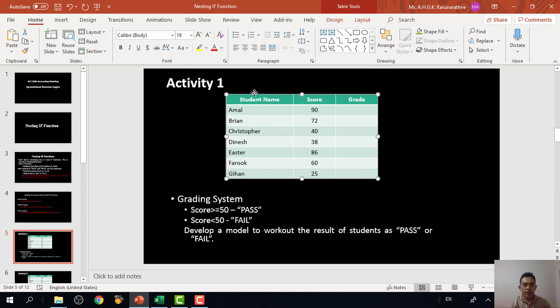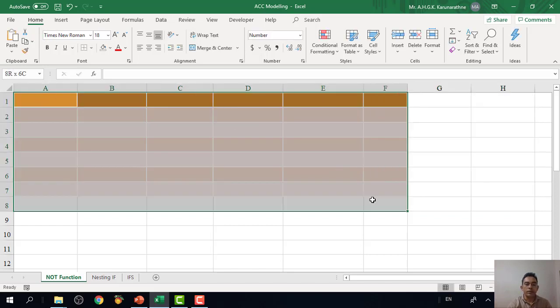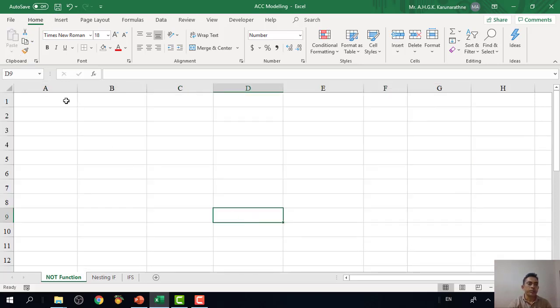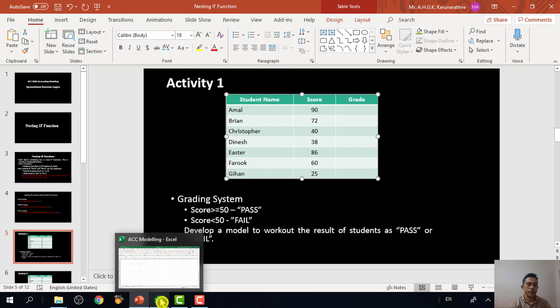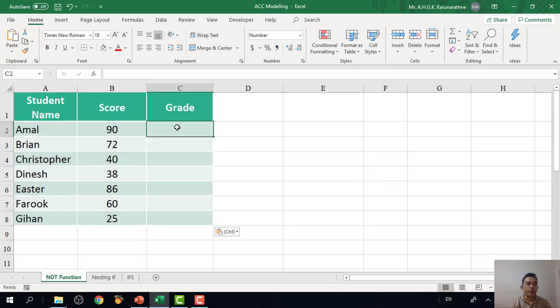So let's now see how we can achieve this objective with the simple IF function. Go to Excel. Let's delete this, select cell and paste. Okay, so we will put grade here.